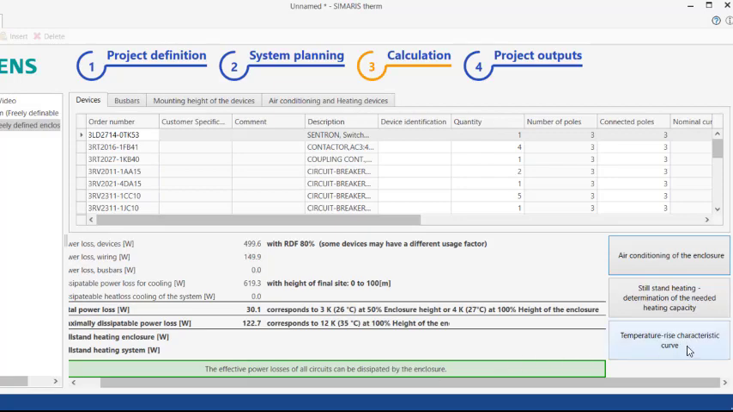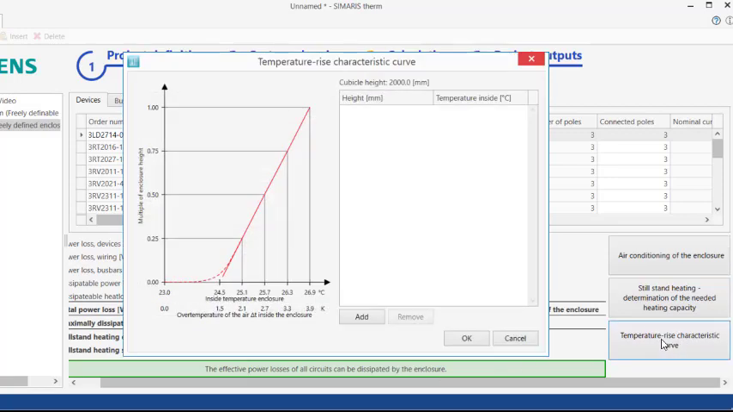Let's have a look again at our temperature rise characteristic curve. Great. Up to the top final height of the panel, the temperature is 26.9 degrees, 27 degrees. I'm more than happy. Okay.